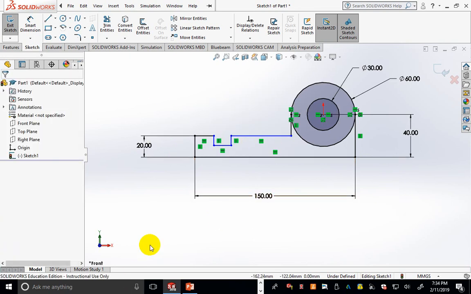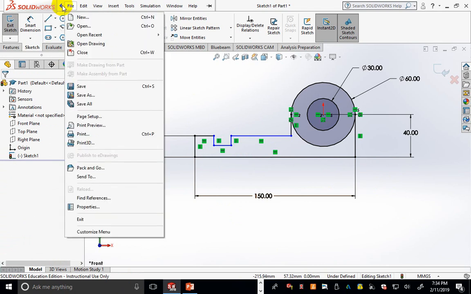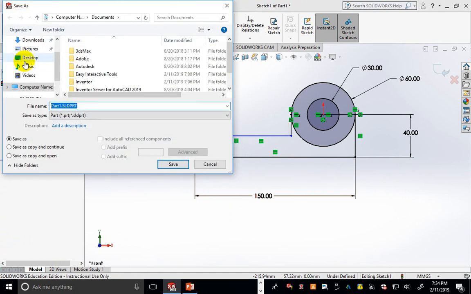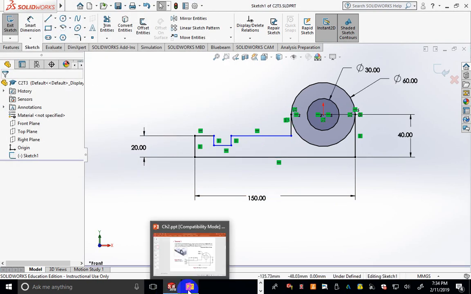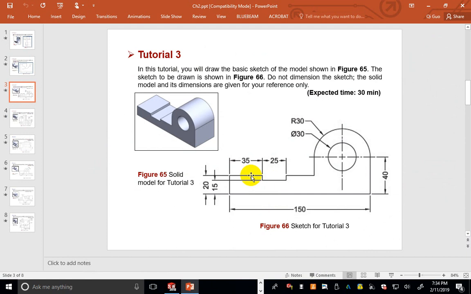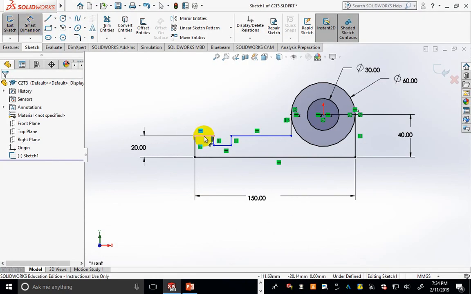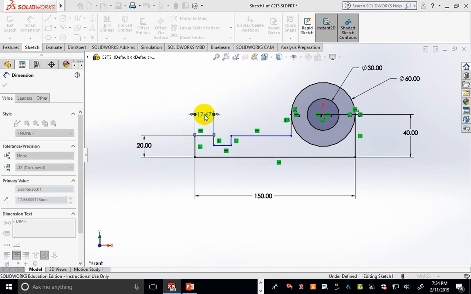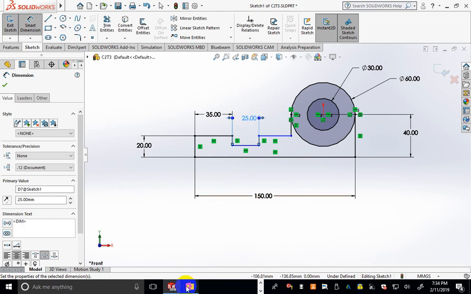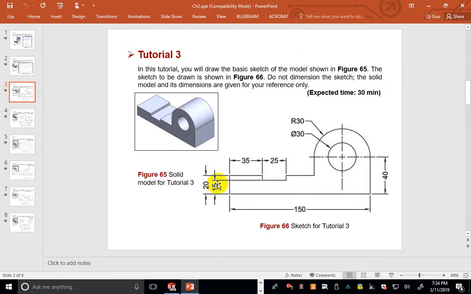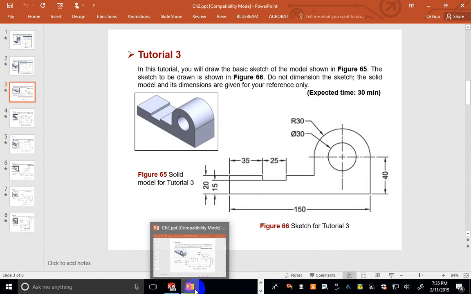And let's save the work periodically in case we lose it. So we are going to go to File and save the work, and save it as Chapter 2, Tutorial 3, and save the part. And let's go back and look at the dimensions. This line is 35, this line is 25. So go to Smart Dimension, give this line 35, and give this line 25. And the heights are going to be 15 and 20. So let's go back here.